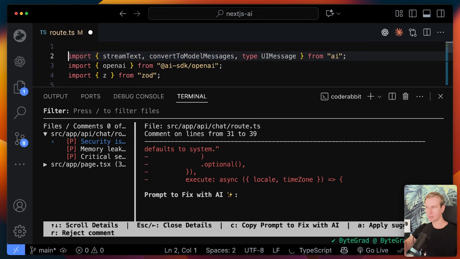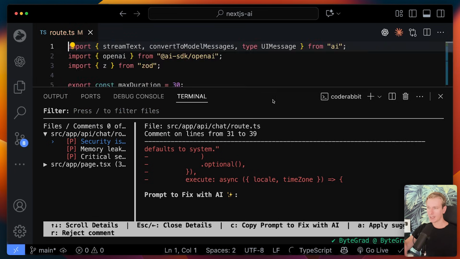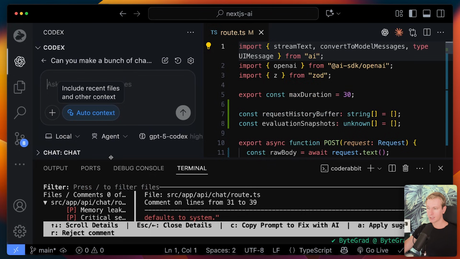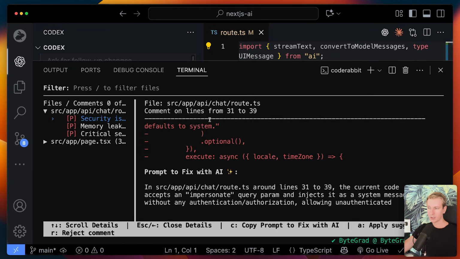So if I just paste it here, there is a prompt now. So you can see I have a prompt here. I can give that to my coding agent. So for example, here in Codex, I have the Codex extension. I can give it a prompt right here, and I can just say, hand it off to Codex, and Codex will fix that issue. So that's one issue that it found.